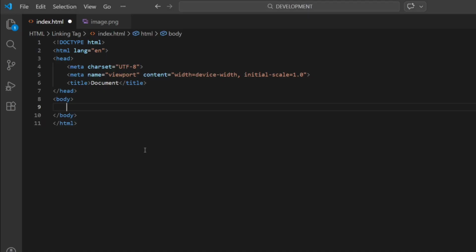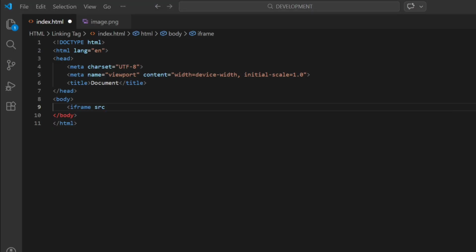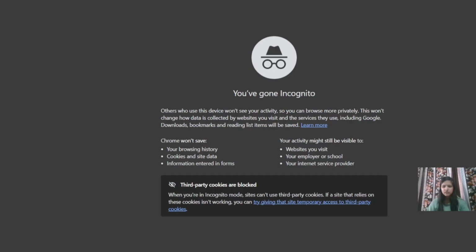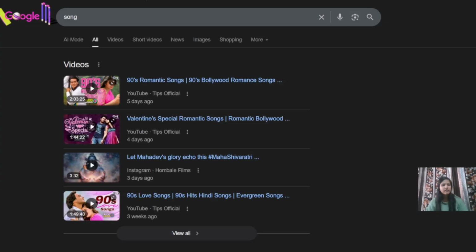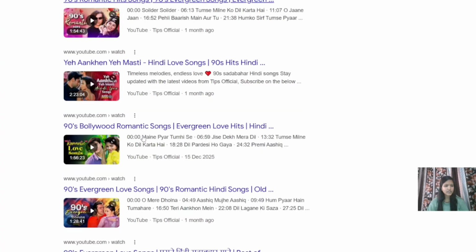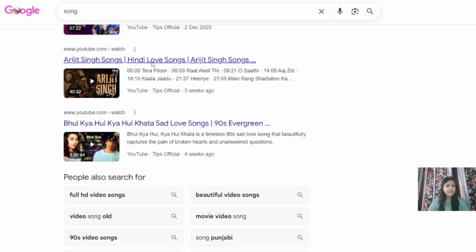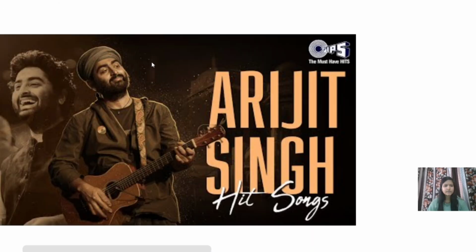So let's see the iframe in VS Code. Simply we write the iframe and the source and go to the browser. In the browser we search for anything, like we search for a song. When we search for the song and come to the video, we click any video, like this song, and it comes to YouTube.